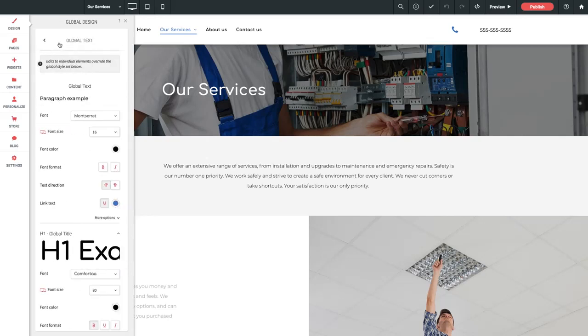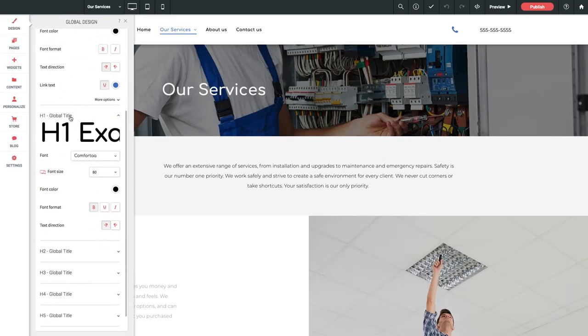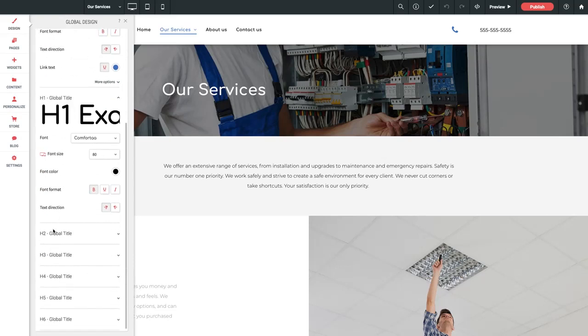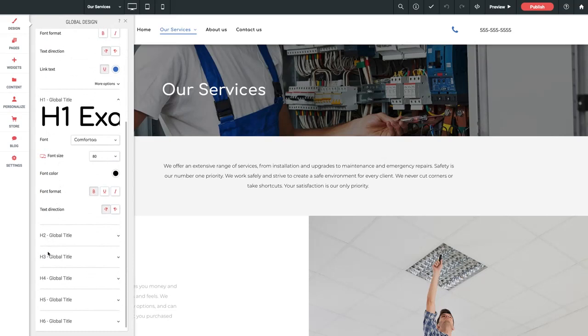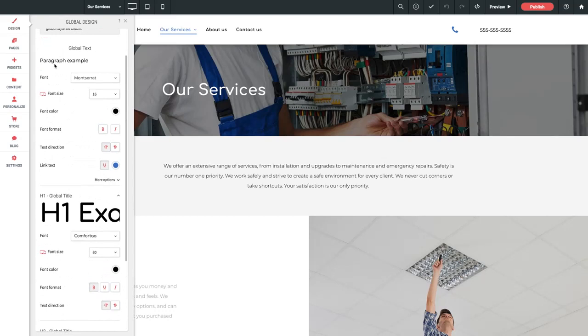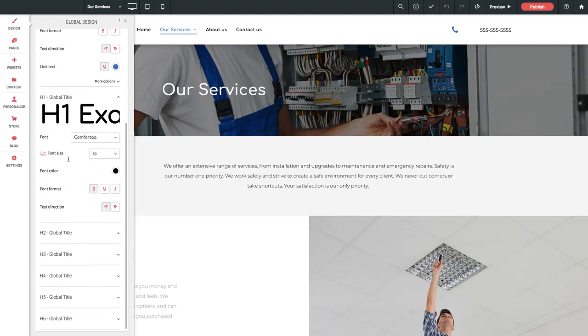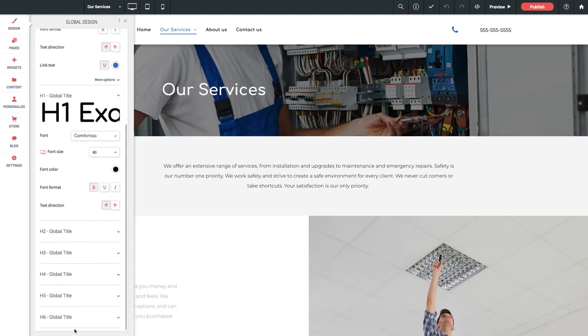Now let's click into global text. Here you can find global settings for all of your paragraph text, then followed by H1 or header one, and scrolling down you have H2, H3, 4, 5, and so on. All text on your site is classified as either paragraph or header text, so it depends on how featured or prominent the text sits on your page.